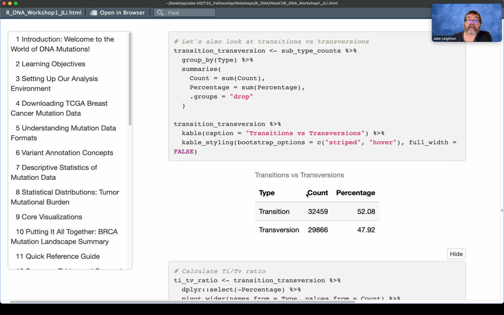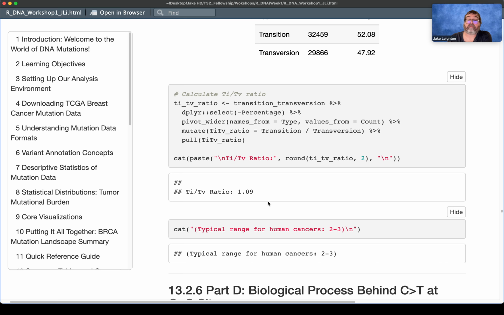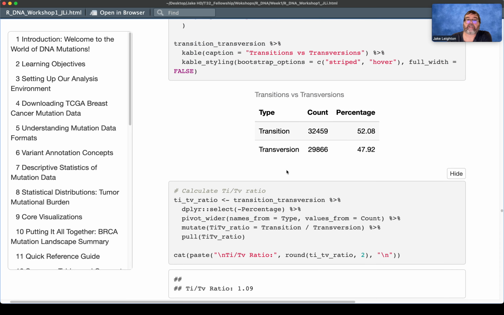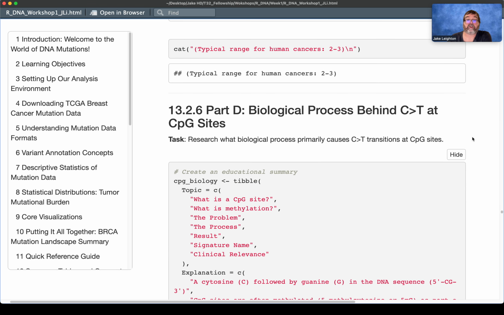And let's look more into the actual distribution of transitions and transversions. And we see, as expected, a higher number of transitions. We calculate that ratio is 1.09, which is pretty low. The typical range is 2 to 3. So we're getting less, which means we have more transversions. A higher number is actually better, so if you have fewer transversions, it would be higher. So this is actually worse: we have more transversions than normal for this cancer.